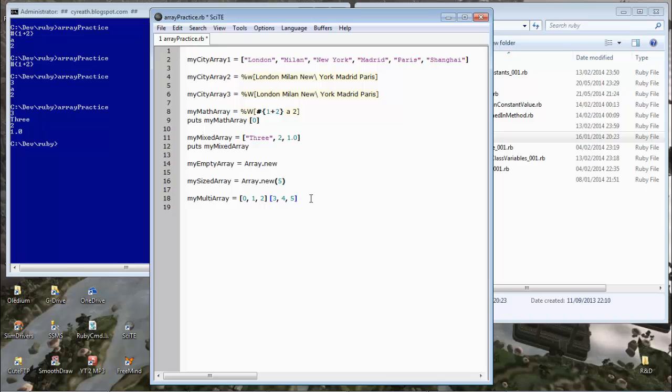Now, what we need to do is enclose these, let's call them subarrays, into a syntactically correct array.